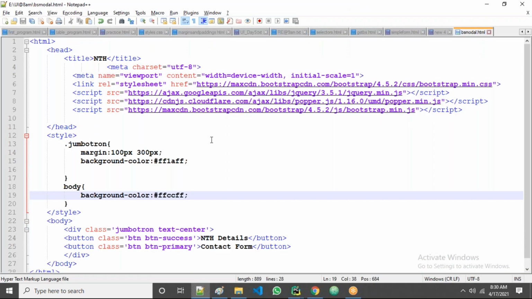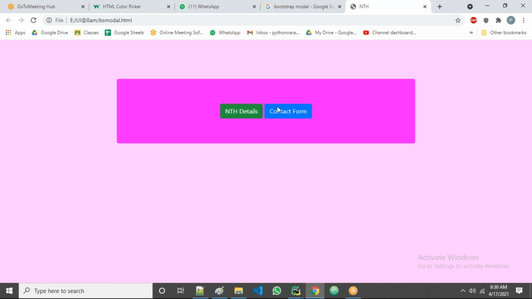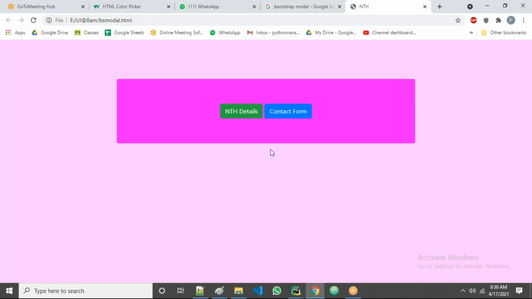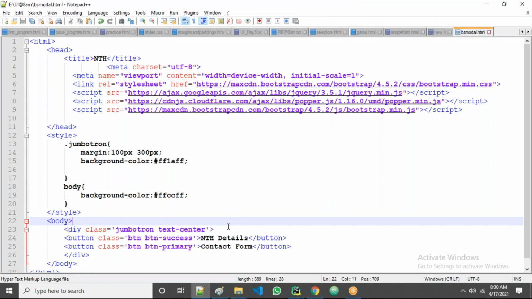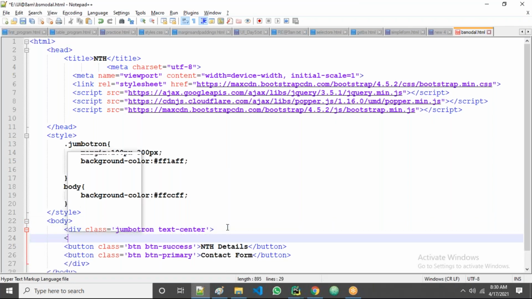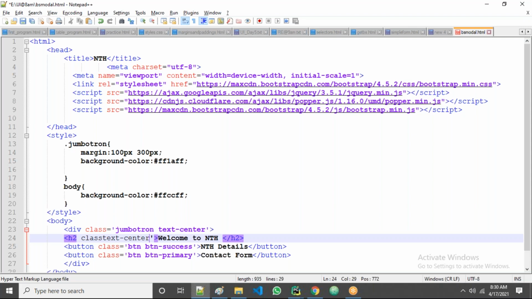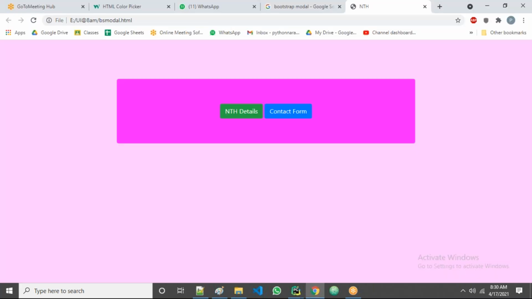Fine, guys. Now all of you observe. Above these two buttons, I want to display some title. Inside the jumbotron, I'm taking some H2, like welcome to NTH. And I take directly which one? Class text center. I'm taking that one here, a class like this: text center.